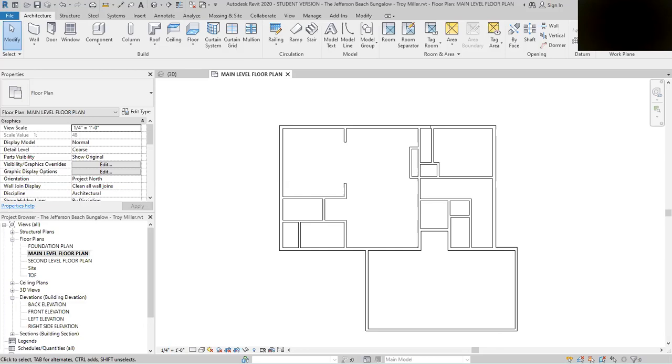So the way you insert doors and windows goes back to essentially everything we've talked about so far, and that is we are placing components in a model. The one thing about doors and windows is you can't just throw them in random space. Doors and windows have to be hosted by another element.